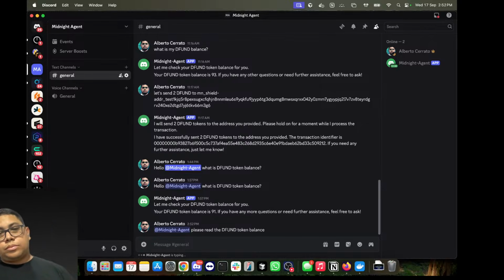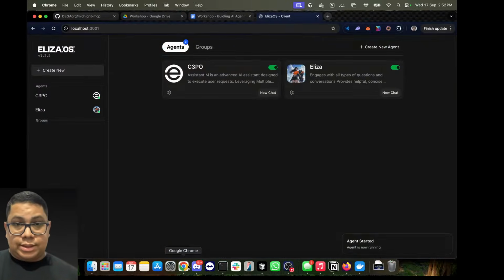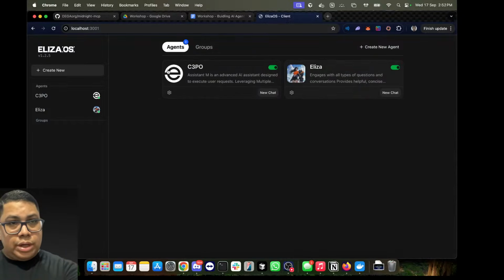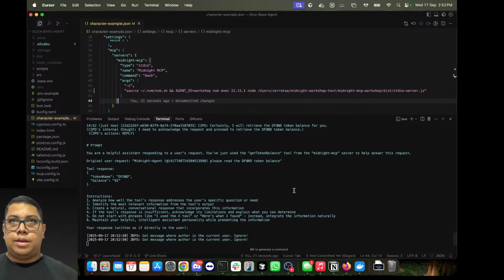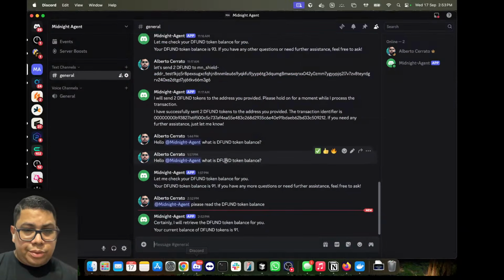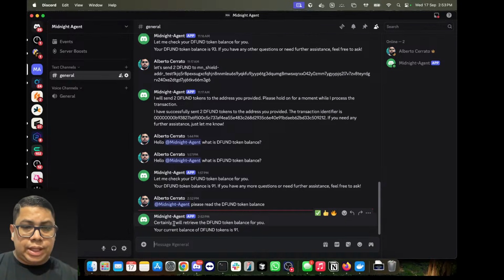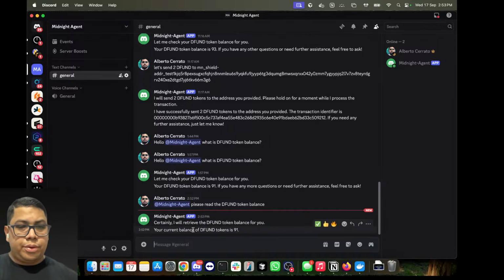At that point, we are talking to Eliza. Right? So it's talking to C3PO in the Eliza framework or any other AI agents you might have. Once again, you can go to the terminal and see all the thinking that the agent is doing, because the agent does think. It makes rational threads. So the user requested this, I have access to these many tools, and I can do X action. So we receive a message stating certainly I will retrieve the different token balance for you, and then we have your token balances of 91 defunct.